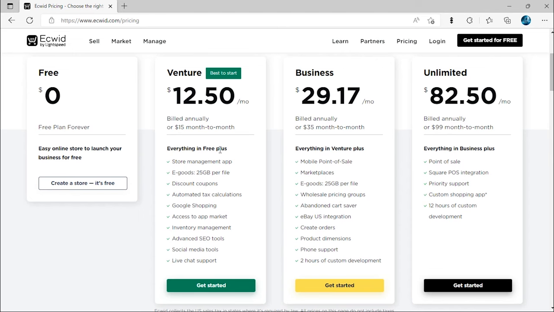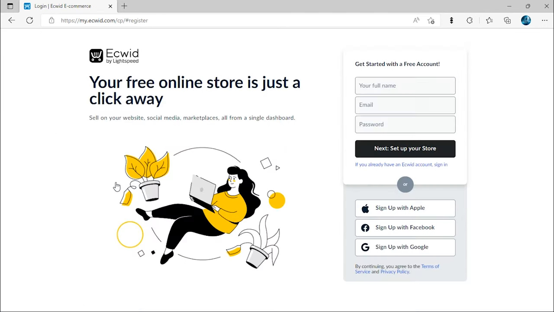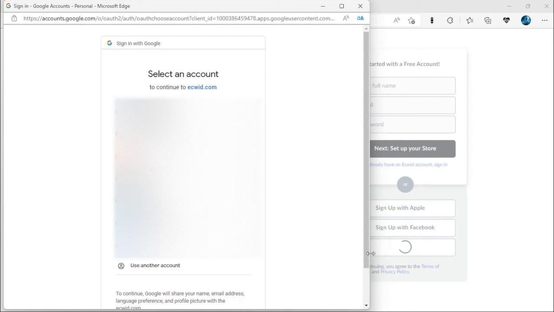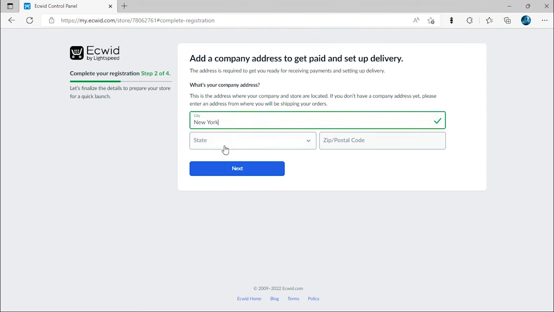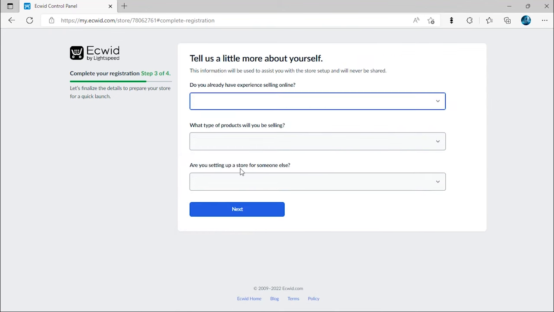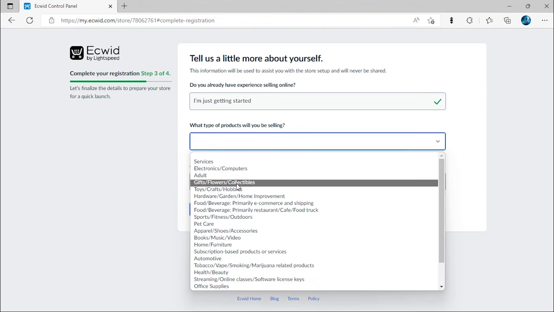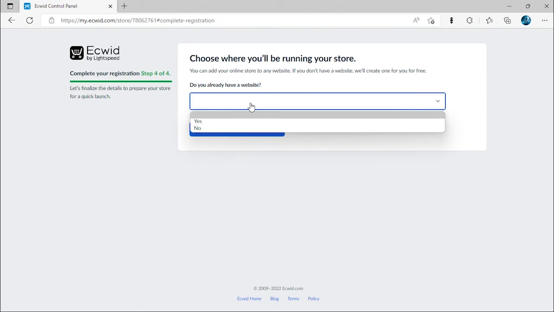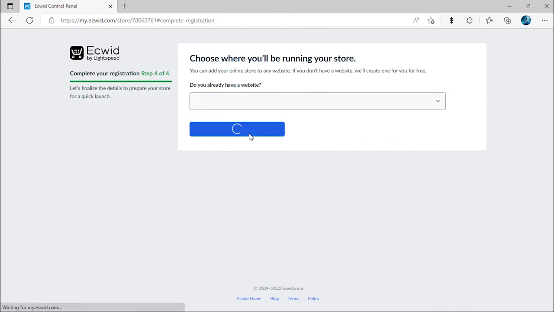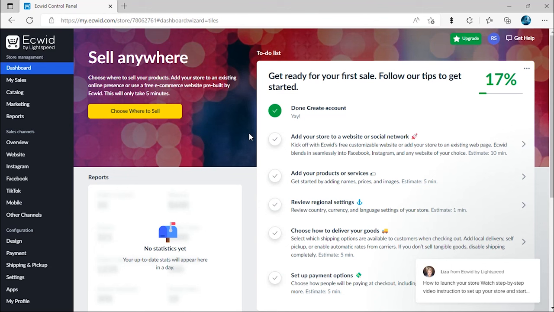Now let's create our account, so click on Create a Store. Here I'm going to sign up with my Google account. On the first step, type in the name of your online store and click Next. On the second step, fill in your business address and click Next. On the third step, just answer a few questions and click Next. On the last step, just do the same as before and click Finish. There you go. That's our admin panel used to manage our store.